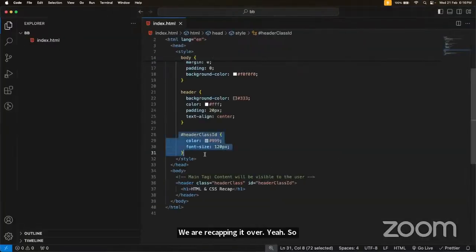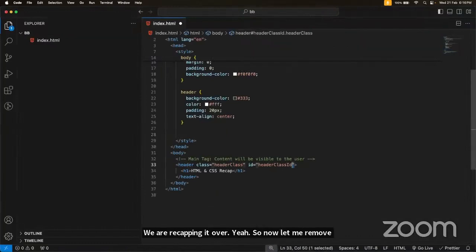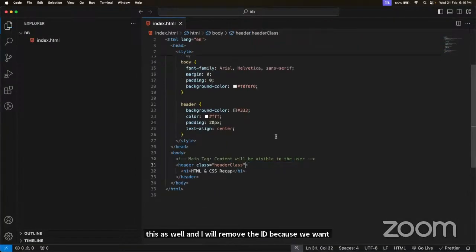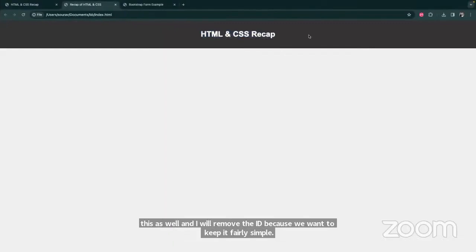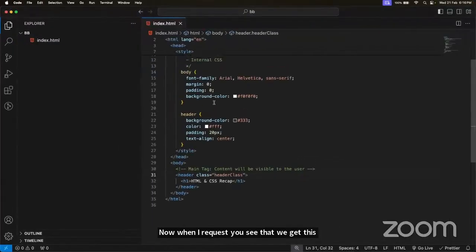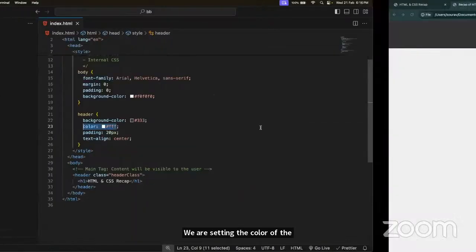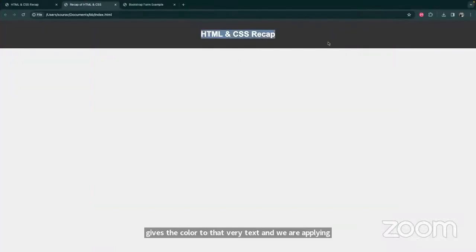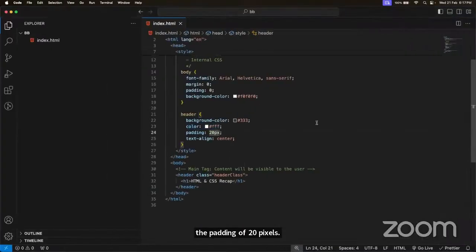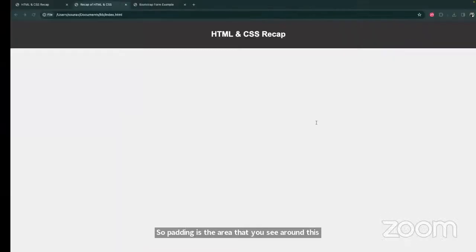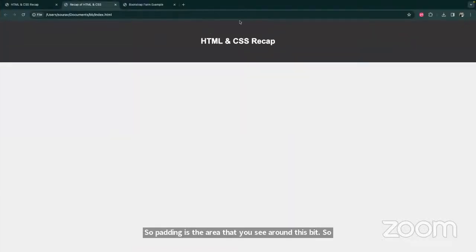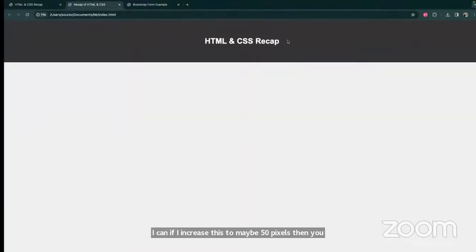So now let me remove this as well, and I will remove the ID because we want to keep it fairly simple. Now when I refresh, you'll see that we get this centered thing. Over here, we are setting the background color that is coming from this color over here. We are setting the color of the text, so this color tag gives the color to that very text, and we are applying the padding of 20 pixels. Padding is the area that you see around this bit. So if I increase this to maybe 50 pixels, then you will see that this area increasing. The area that increases is the padding bit.